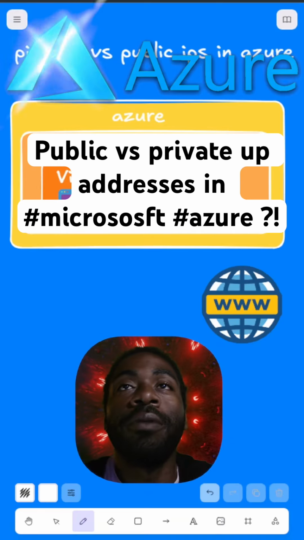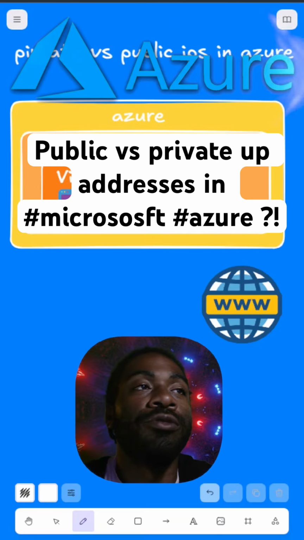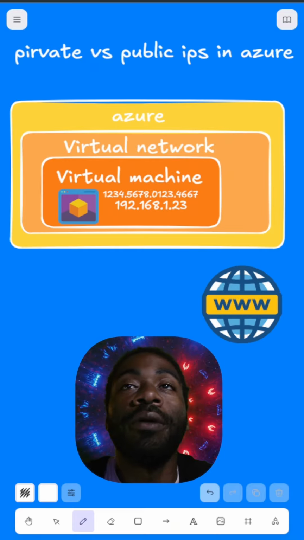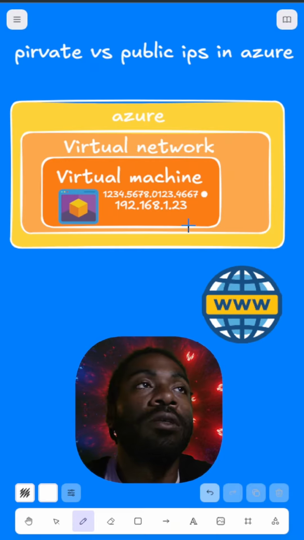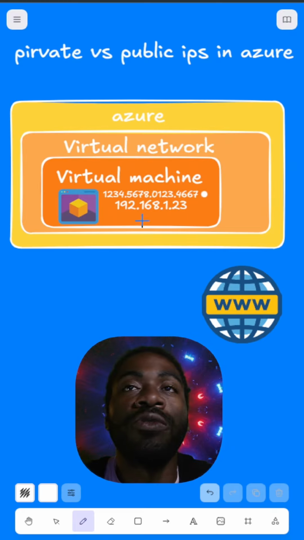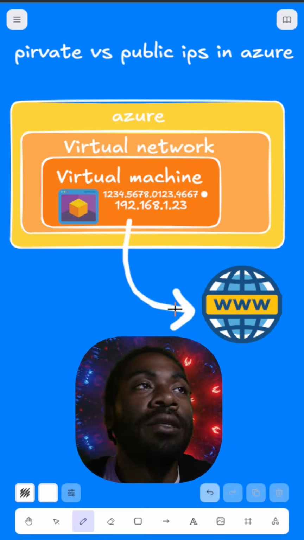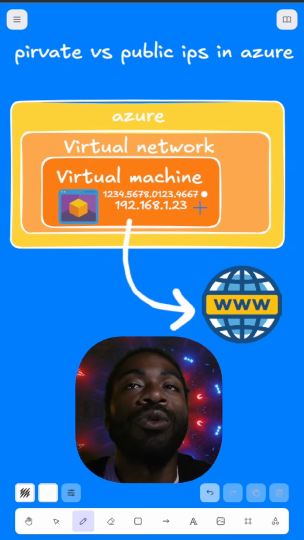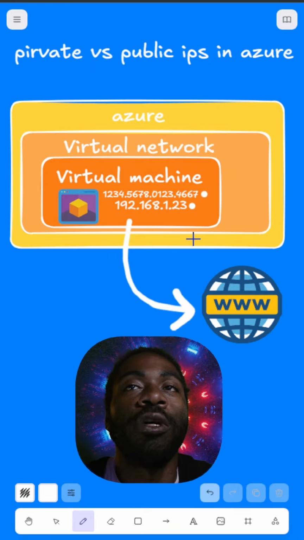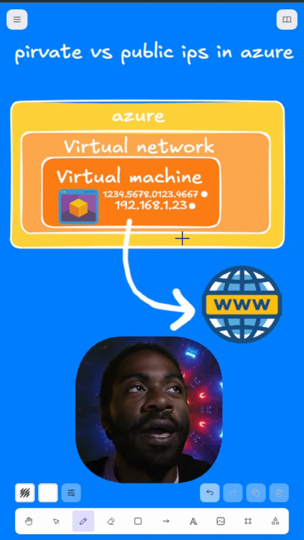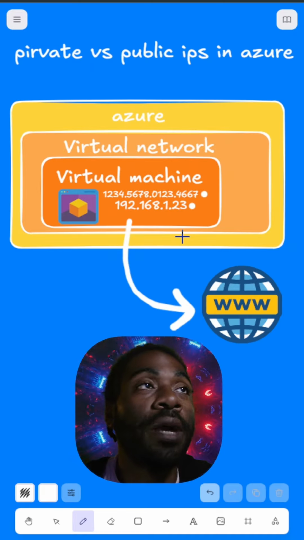Let's talk about public and private IP addresses in Azure. In Azure, you get two IP addresses. You get a public IP address, like so, and this public IP address is what allows external services on the internet to get access to the resources you have hosted in Azure. But you also get a private IP address.